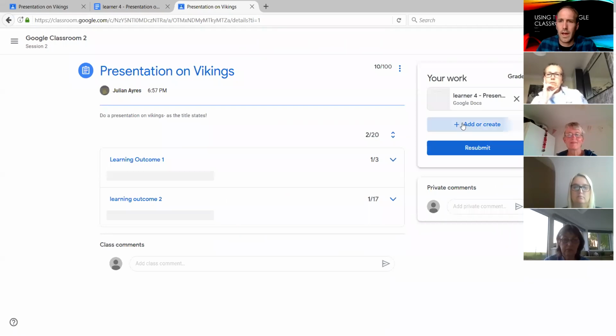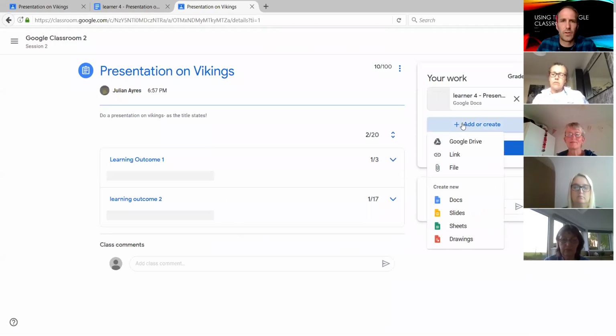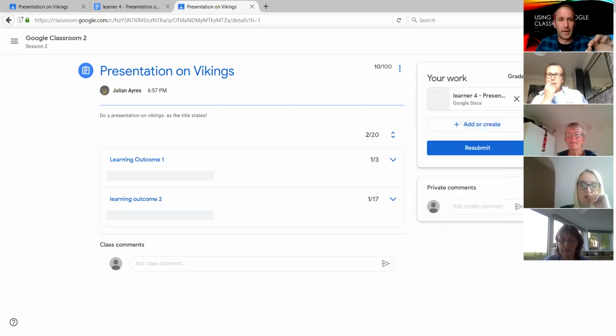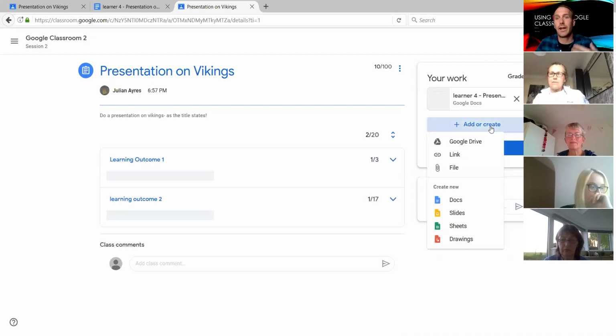Now, I think someone asked about whether they could send in separate pieces of work at separate times. And they can do that. I'm not a massive fan of it because you can't schedule specific times. You have to set it as individual ones, but they can go back and say, actually, I want to submit another piece of work.